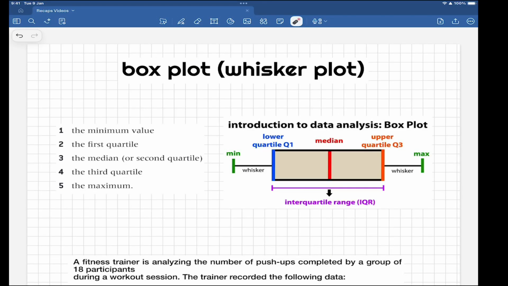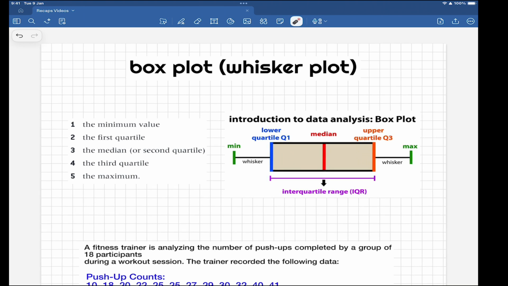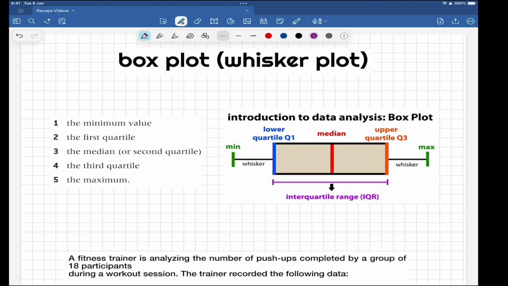So what is this? A box plot is a way to show the maximum, the minimum, and also the quartiles. It's a super fast way to see the distribution of the data set. So this is a box plot. We have the minimum, the maximum, Q1, Q2, Q3, and please remember, Q2 is always the median.